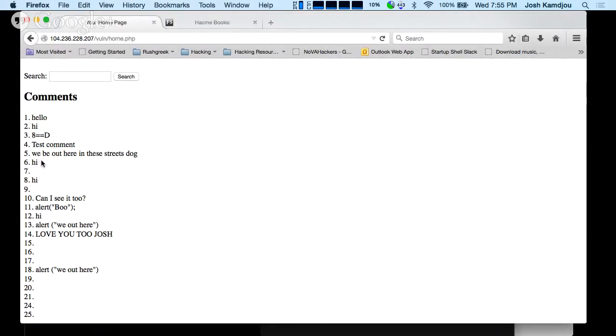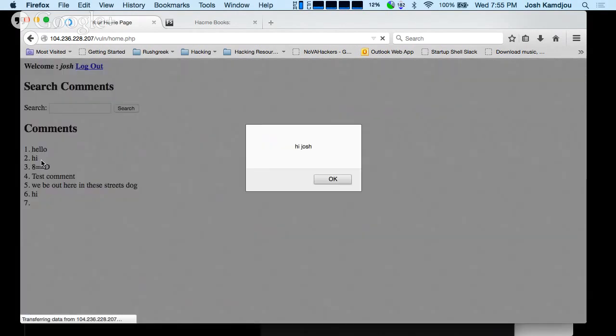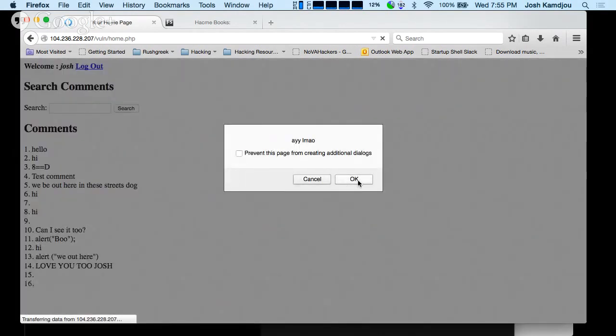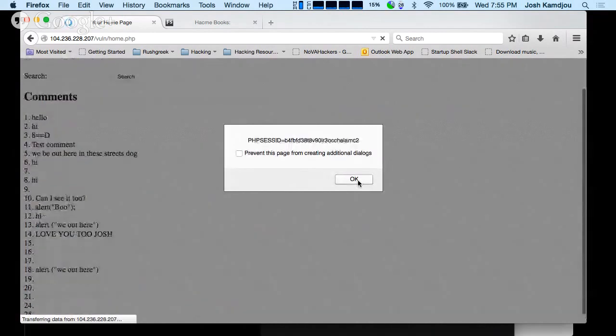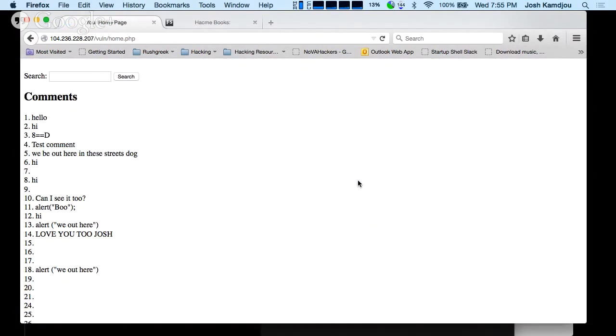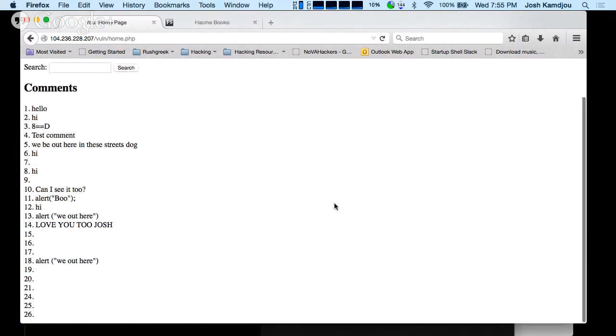Yep. Can you write it in the comment box or something? Yep, so that's JavaScript, so we need to be able to run JavaScript. Hey, here we go. So there's one person popping up the cookie in the alert box. Good, so we got one.